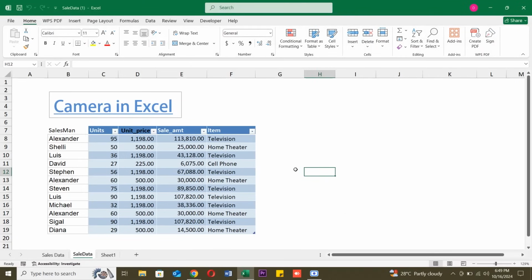In today's video, we're going to show you a powerful but often overlooked feature in Excel, the camera tool. This tool allows you to create live snapshots of your data that automatically update whenever the original data changes. Stick around, and by the end of this video, you'll know how to use it like a pro, along with some real-life examples to boost your productivity.